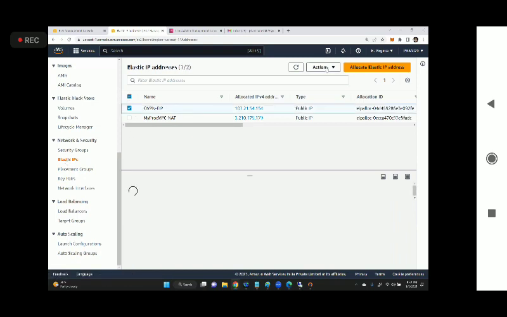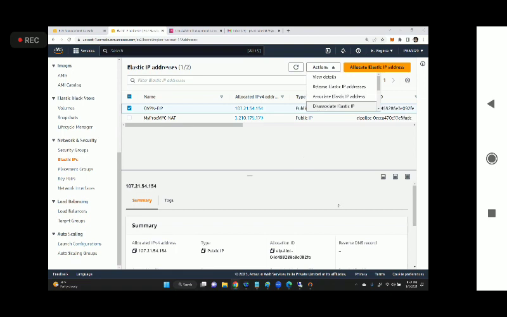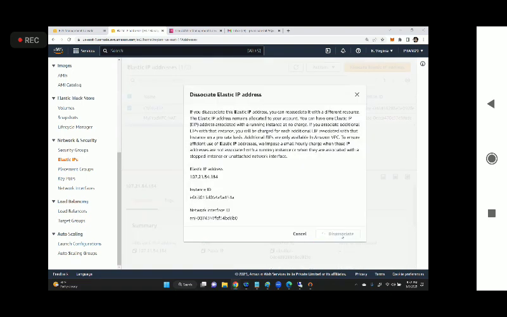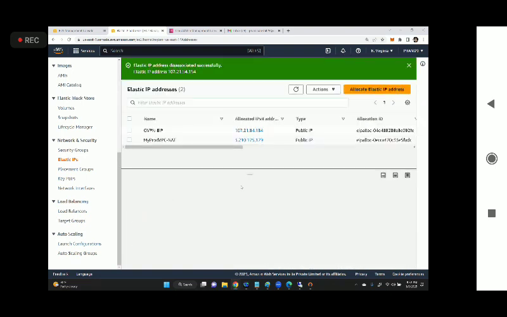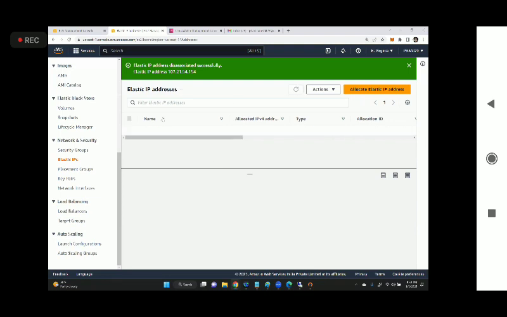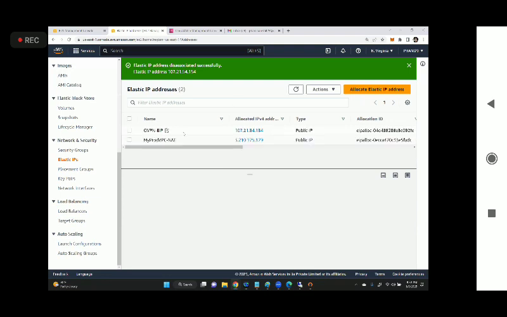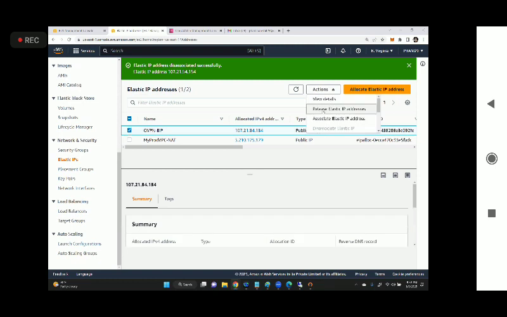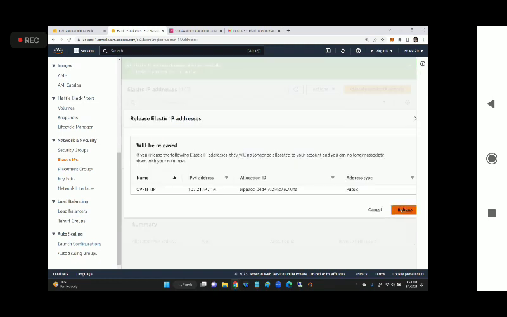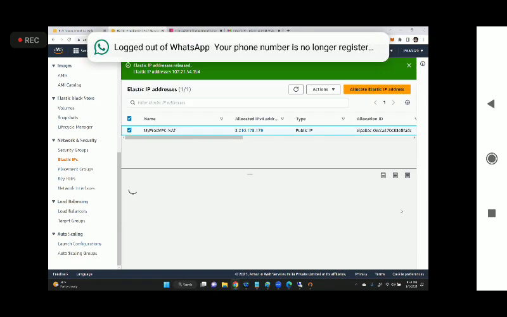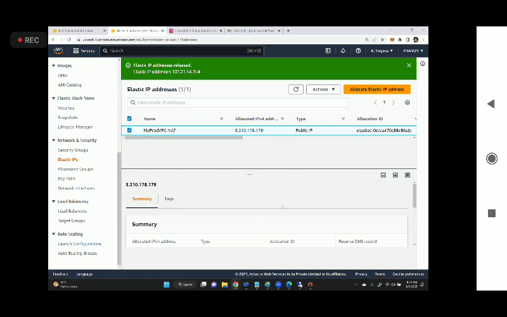Open VPN. Disassociate, which means I'm disconnecting it from the VPN server, but it's still in my account. Now I'm eligible for charges. Select that, release, release. I will show you why I am disassociating it first, with the NAT gateway.